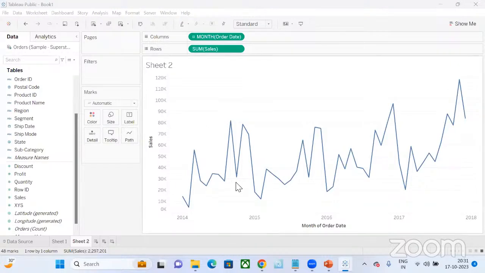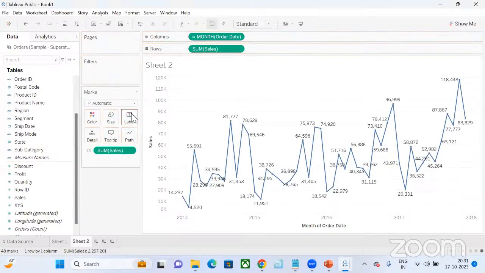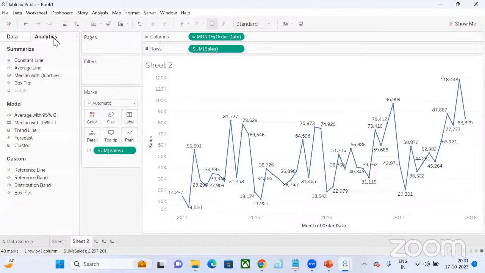Can you see it's gradually increasing year on year sales? If I want the data labels, I can put them onto the data labels over here, right? So here we also have one more thing for analytics. If I want to put an average line across the table, I can. My average monthly sales is 47,858. I can put an average line as well.